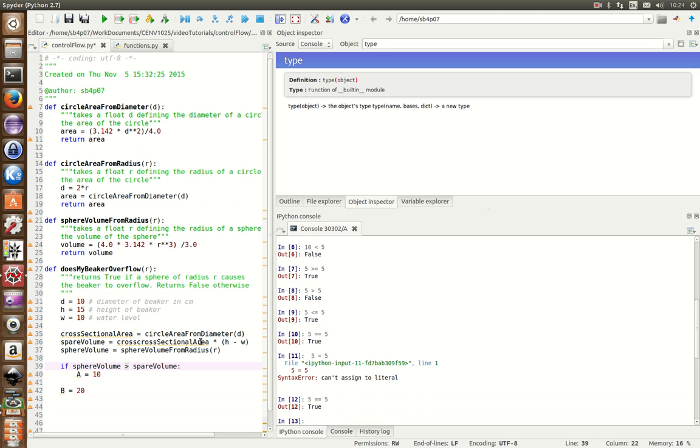Okay, so here we've used if the sphere volume is greater than the spare volume, then I'm going to create a new variable here called overflows, and I'm going to say it's equal to true. In that case it will overflow. So the variable overflows will get set to a Boolean variable with the value equal to true if the sphere volume is greater than the spare volume. So that code will only happen if that is true.